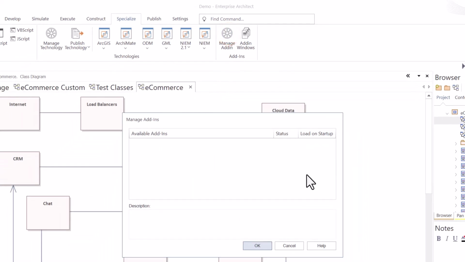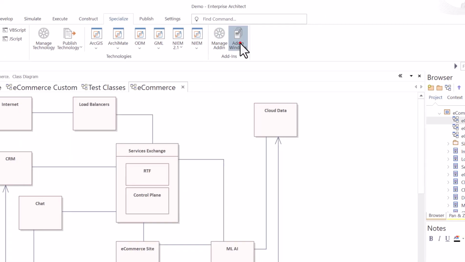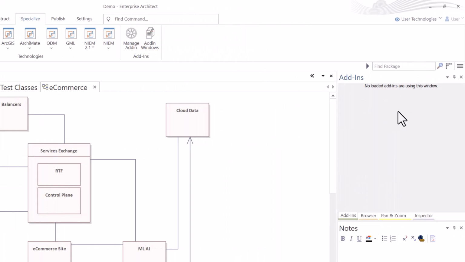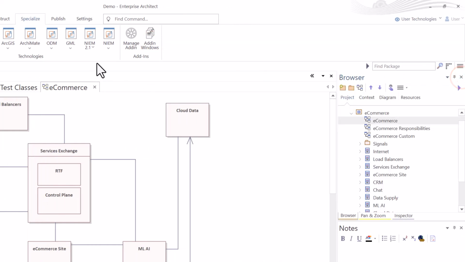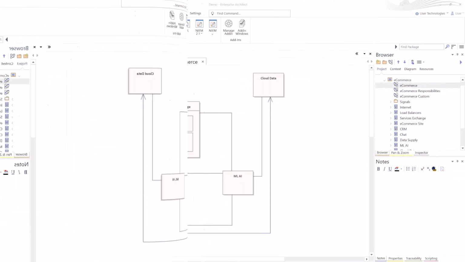I don't have any right now because I've got everything I need to work with. Add-in windows, nothing. You popped up over for me in the upper right. Don't need to bring that up. So let's just go ahead and wrap up and talk about the most important things in the specialized tab that you may be needing as soon as possible.